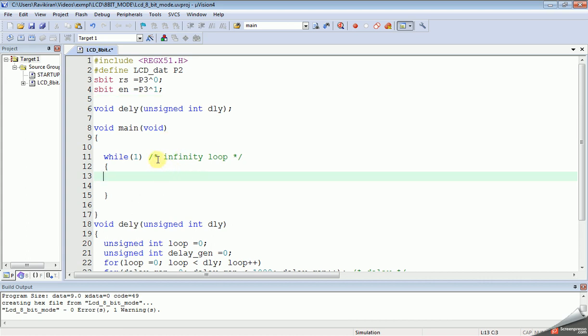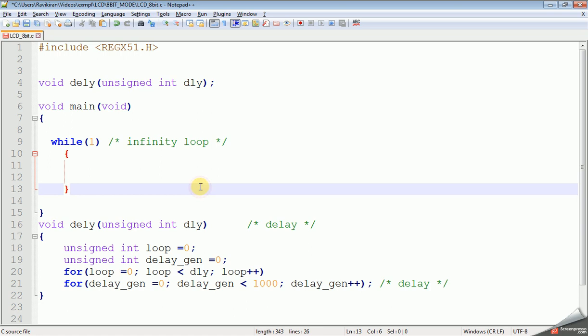Now let's create separate functions for writing a command and data. First I will write a function to send a command to the LCD. I'm just using Notepad++ to write the program.